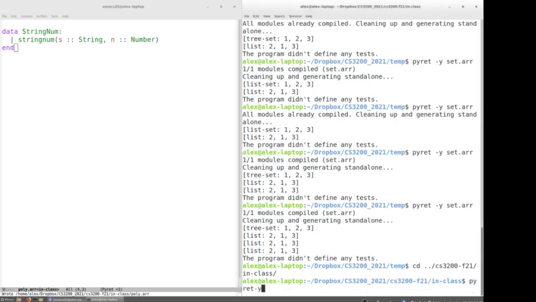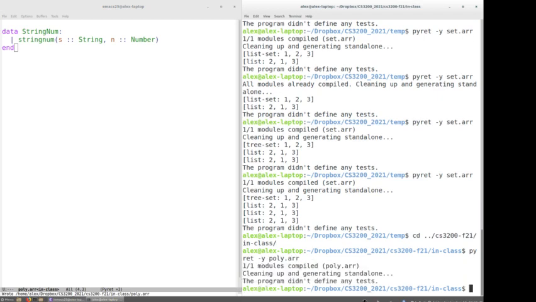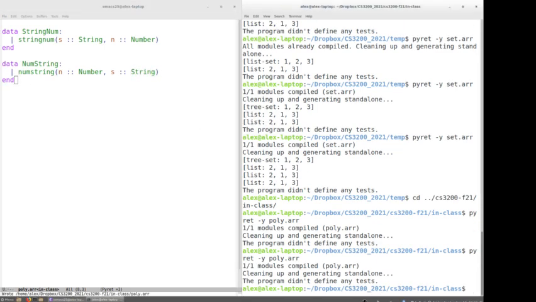Okay, so far so good. And now we could do another one. Let's say we want to have a type where it's a number on the left and a string on the right instead. I'll call that a NumString. Okay, NumString, number, string, and this is fine as well.